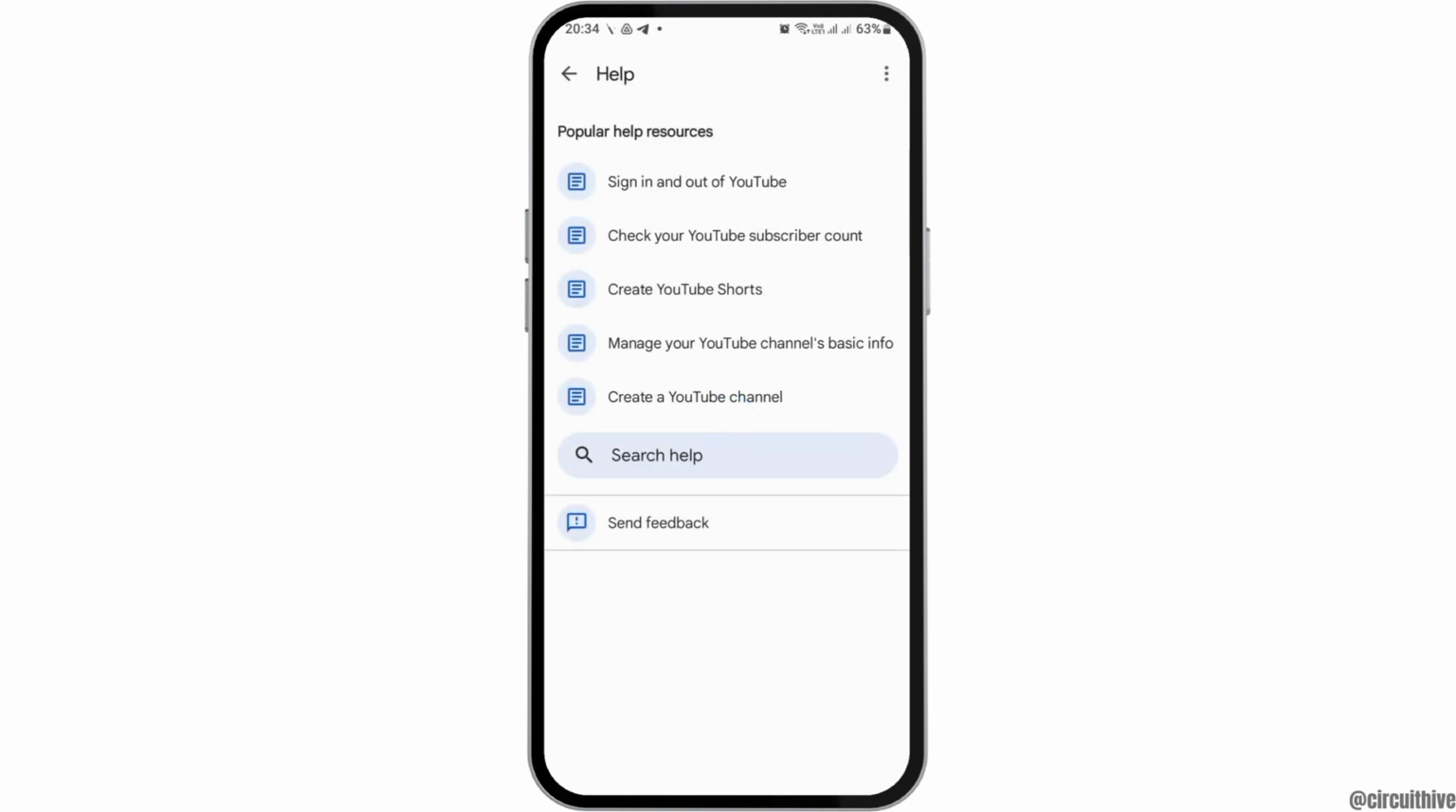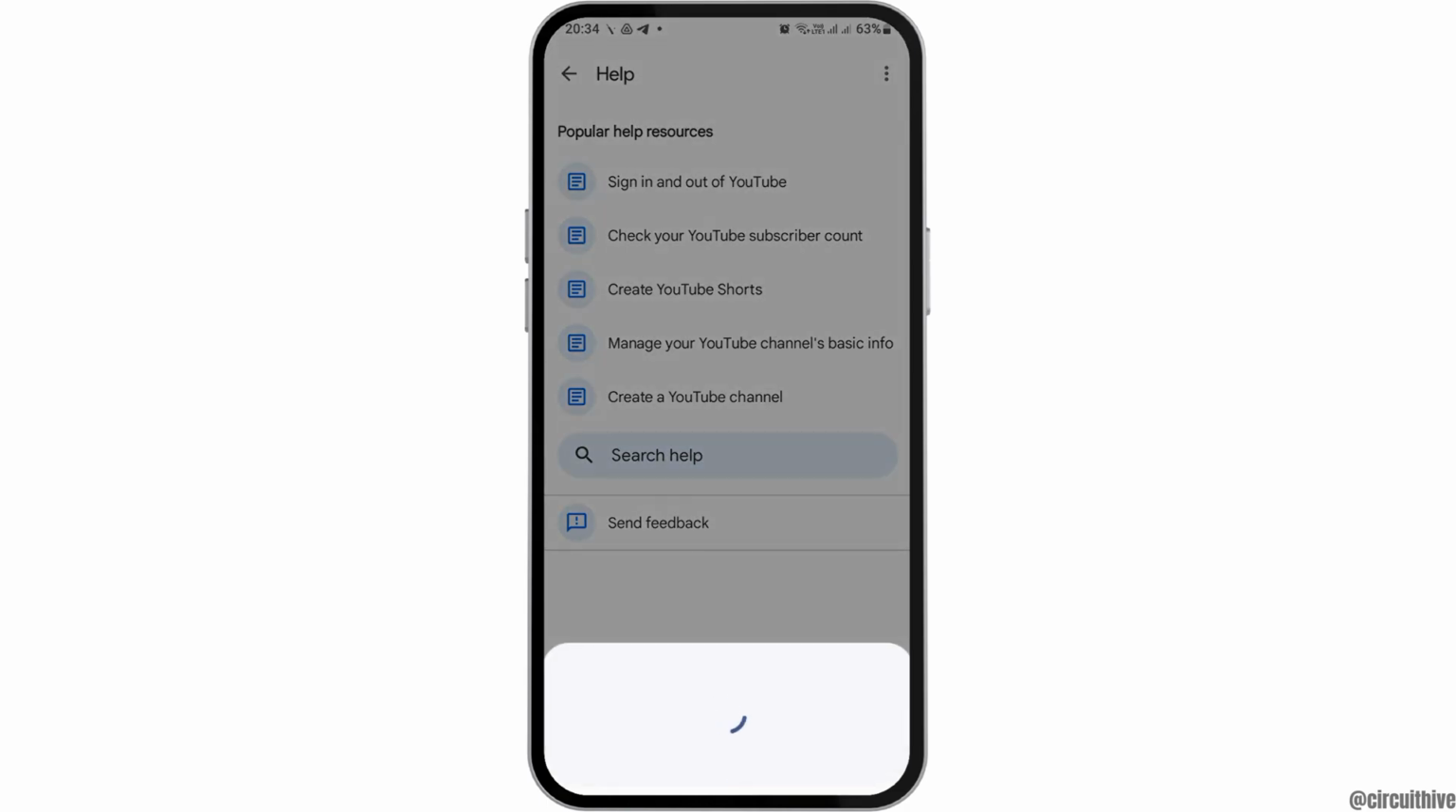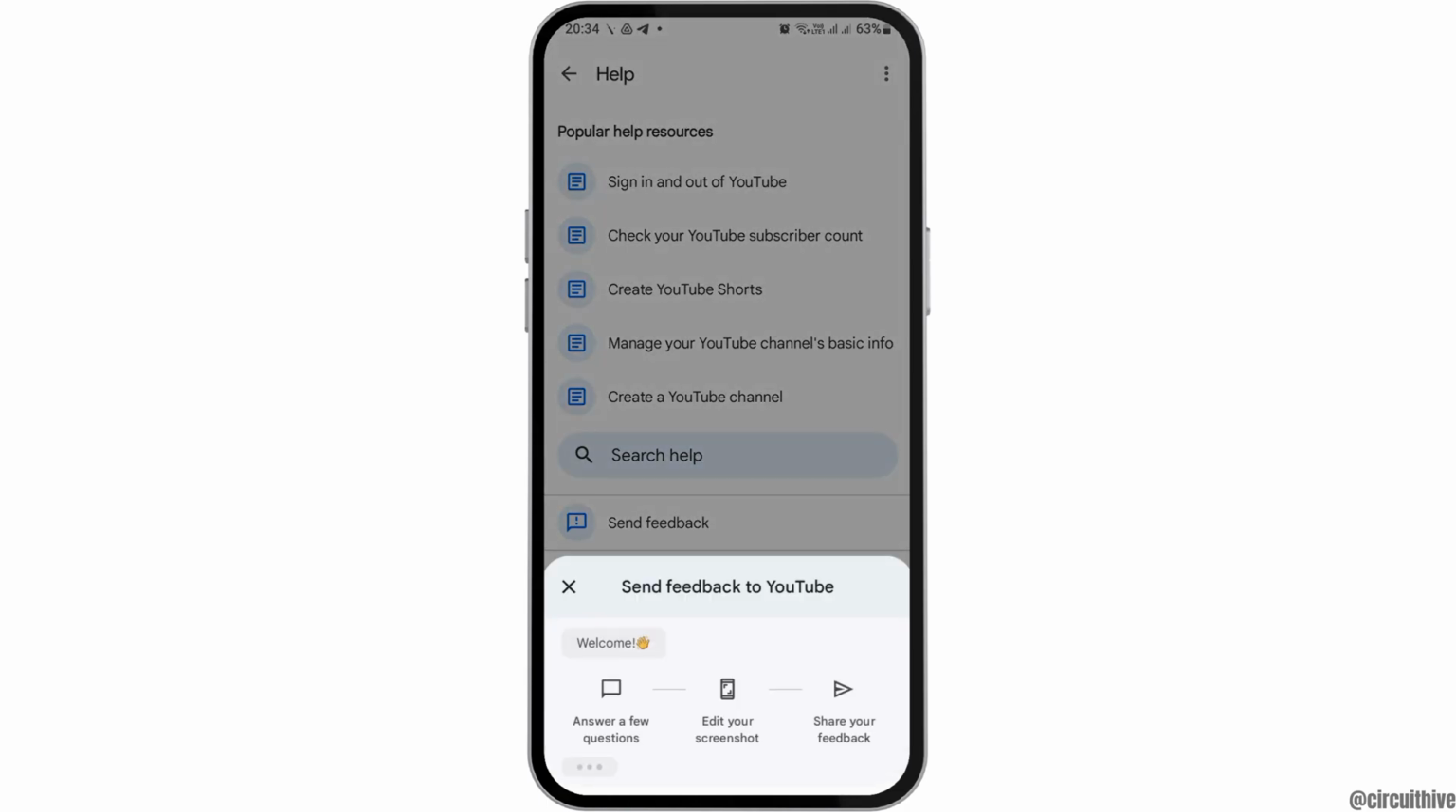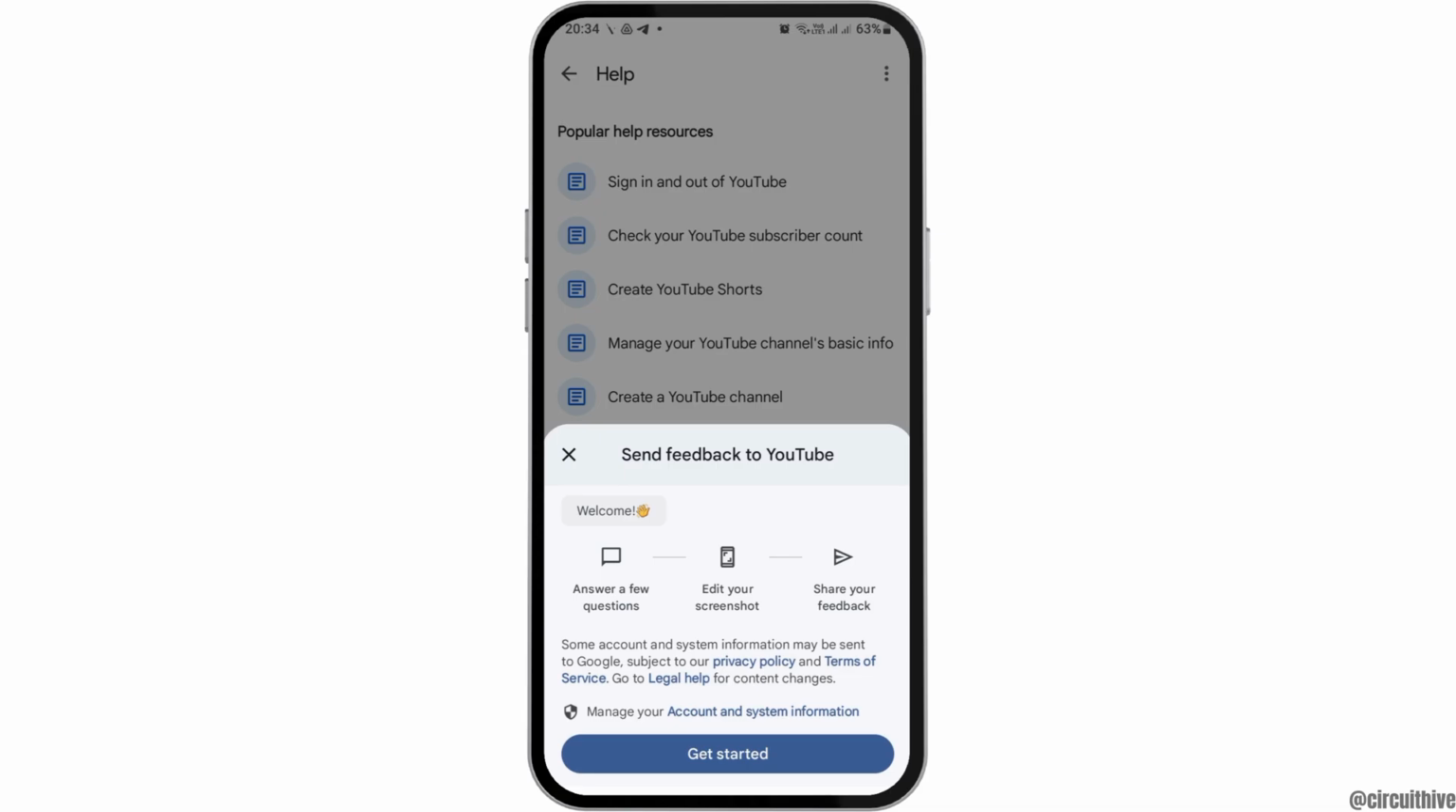After you tap on the option of help and feedback, now it will lead you to the next interface like this. Now here you have to tap on the option of send feedback. Now after you tap on the option of send feedback, now here you can see an interface like this.